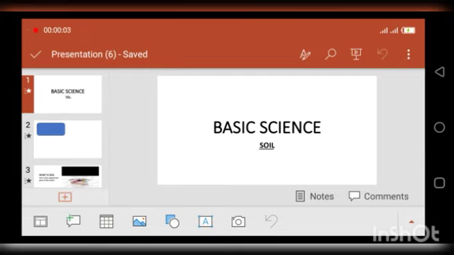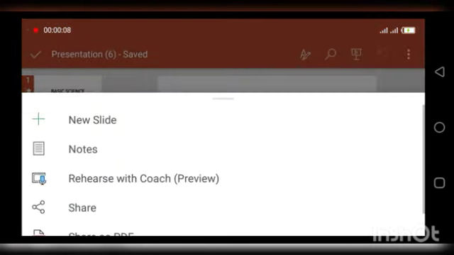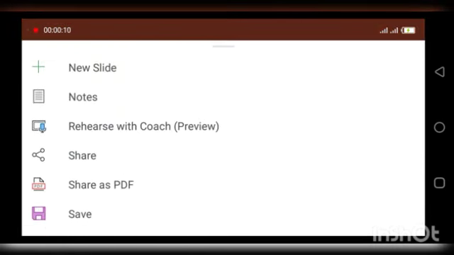Now, to save your lesson presentation, you come over to the side and you have save. Now there are two options. If you want to share, probably you just want your students to be able to access the presentation as PDF. You don't want it in a video form. So if you just want it as PDF, you tap share as PDF. But if you want it to be in form of a video, you tap on save.